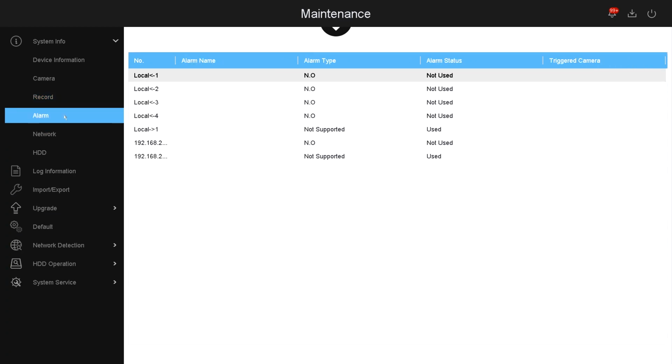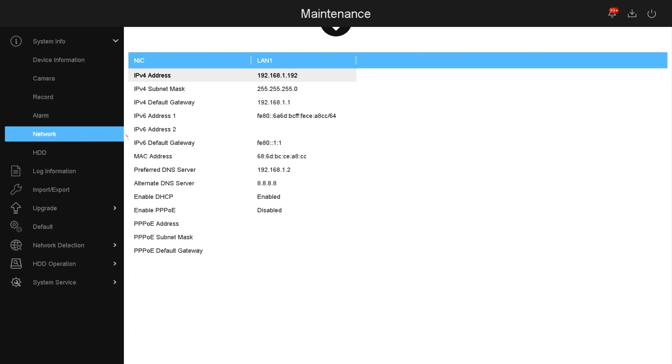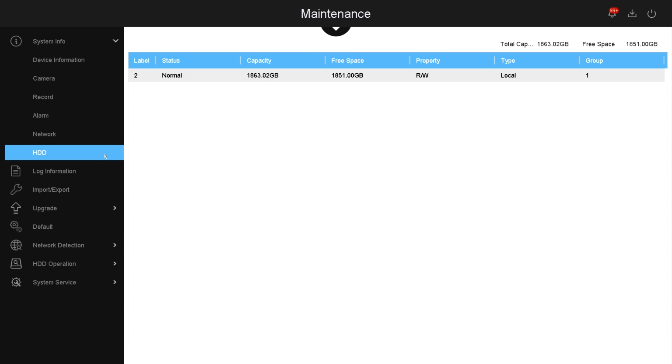This will also give you status of alarms if you have installed them. On this system, I do not have any alarms, so there is no status of any alarms set up. Under network, it tells you the network status of the system. Under hard drive, it tells you the hard drive status, such as the total capacity and the free space.